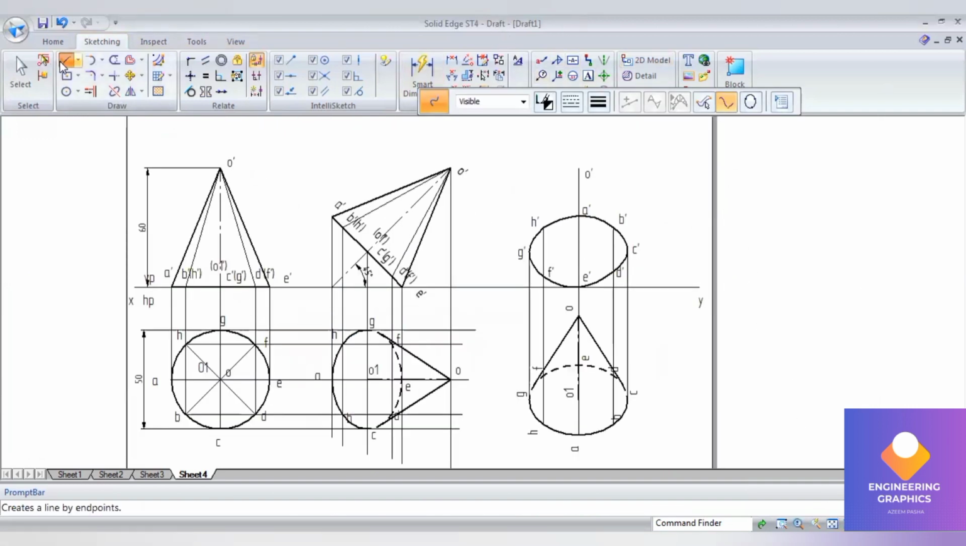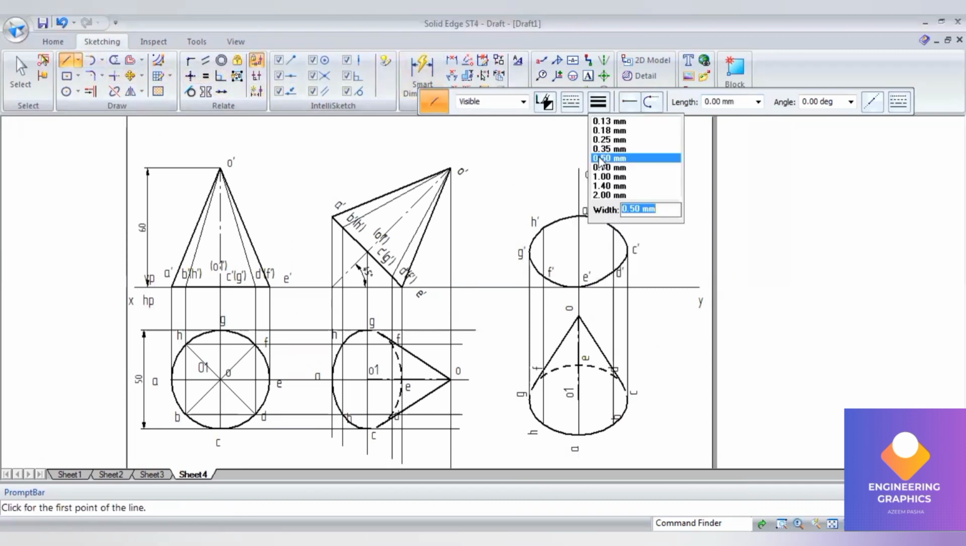Okay, now draw the final two lines tangentially over this surface, and that completes the problem.